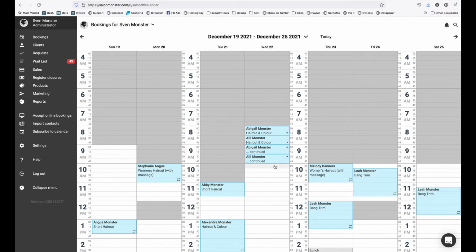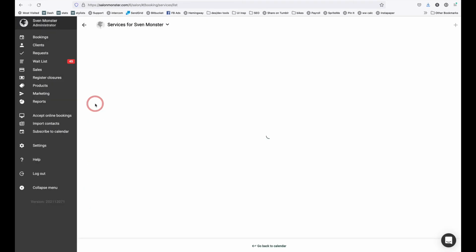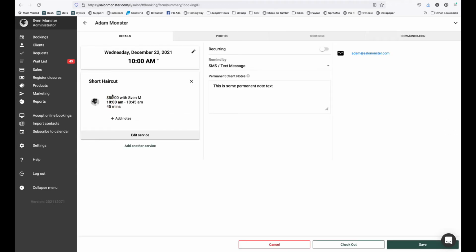Now we also allow you to do what we call a la carte booking. So a la carte booking allows us to book multiple services in a single appointment. So let's click a time slot again here, and I'm going to pick Adam this time. And we're going to give Adam a couple of services here. We're going to go for a short haircut. And you can see I've now got my date and time, and the short haircut selected.